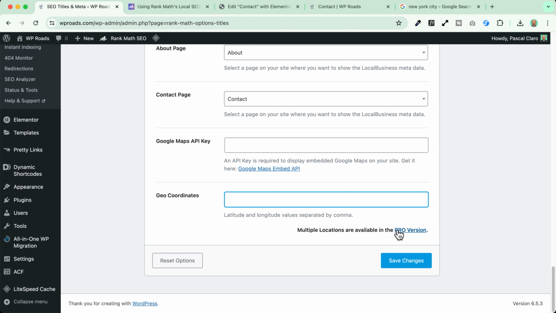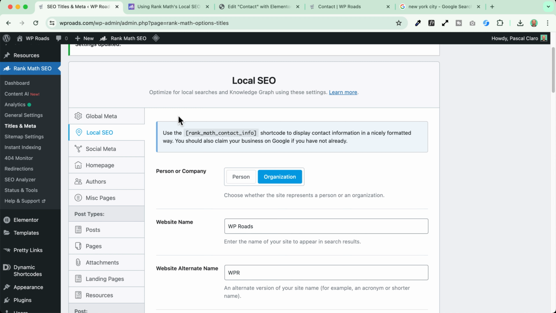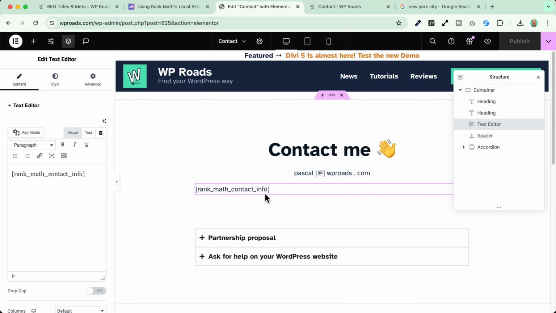Of course, you have multiple options if you upgrade to the premium version. Let's say you save the changes, and now if you want to display all this information to visitors on your website, you can use the shortcode right here.